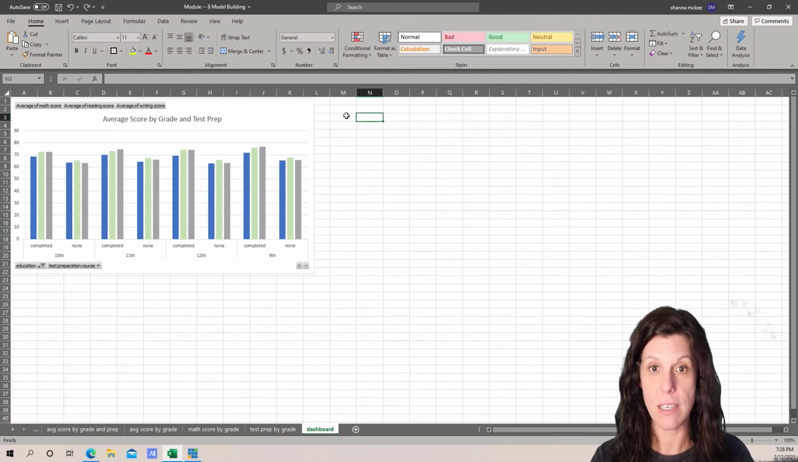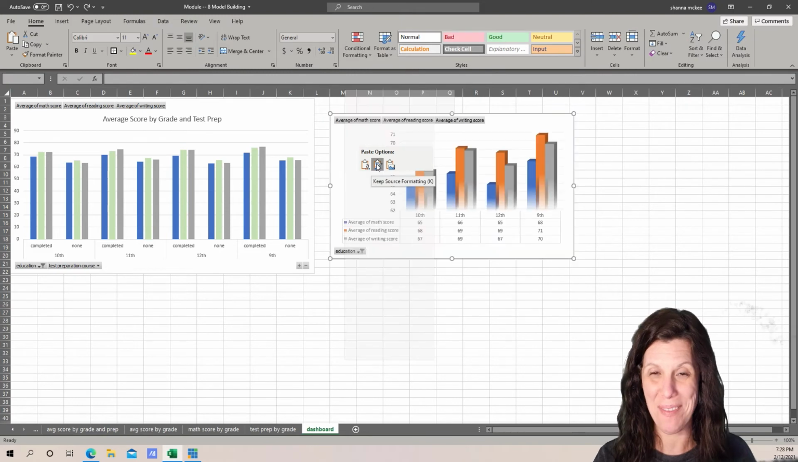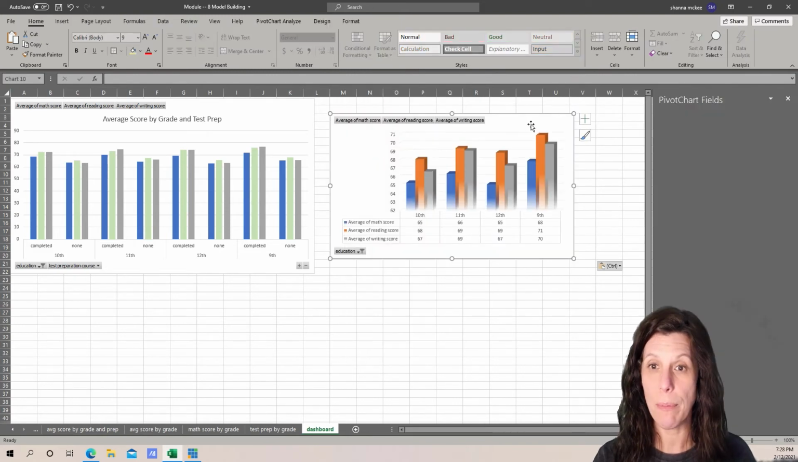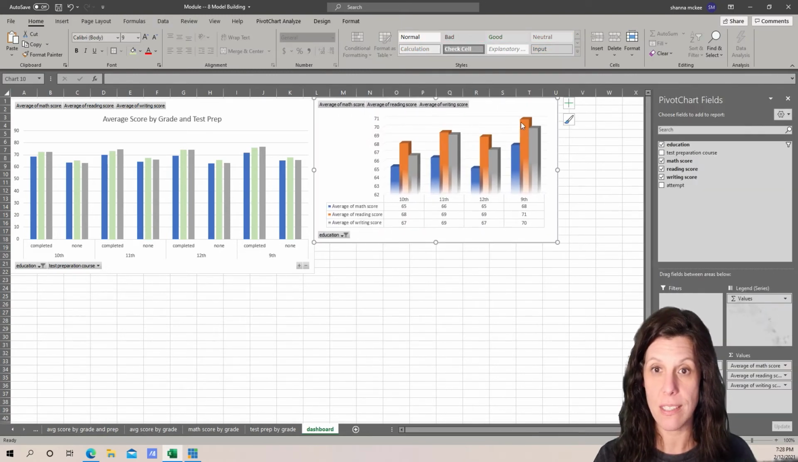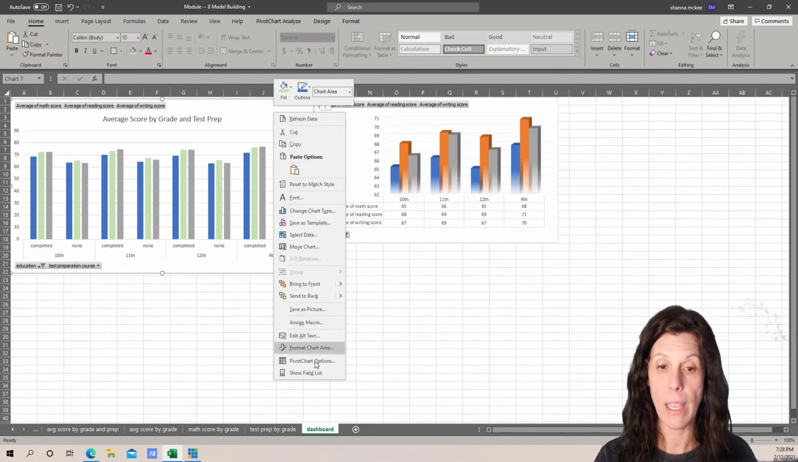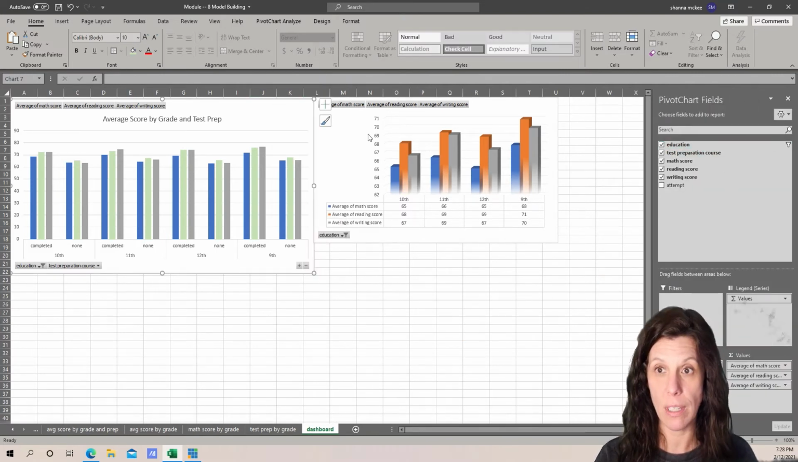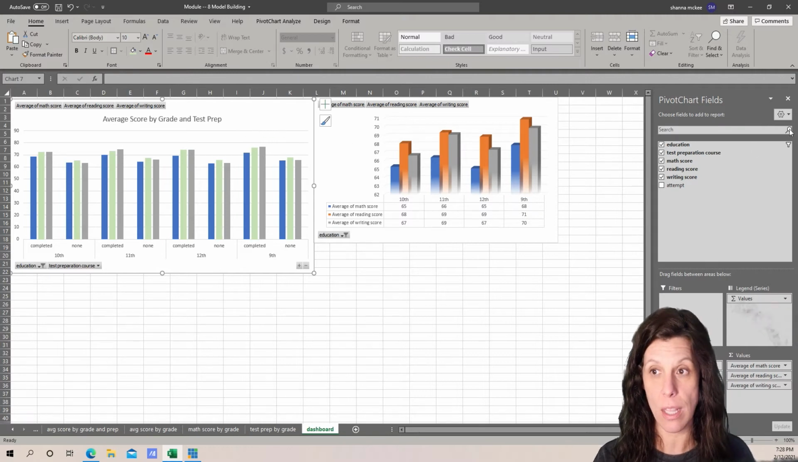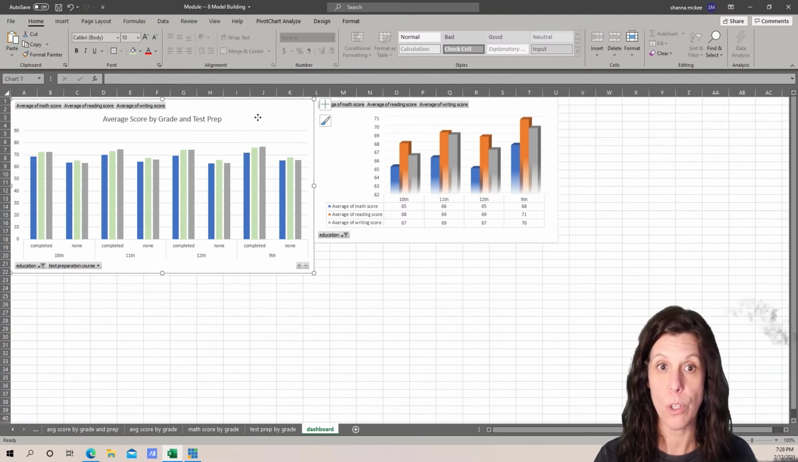I just pasted it as a picture. That's why we want to take our time, be slow. I'm going to keep my source formatting here. Again, I'm just going to place this over here. Pivot chart fields. So each time I click on each individual chart, I am able to right click and show my field list. So if I need to make changes right here on this dashboard, I can do that, which is why I keep the formatting.